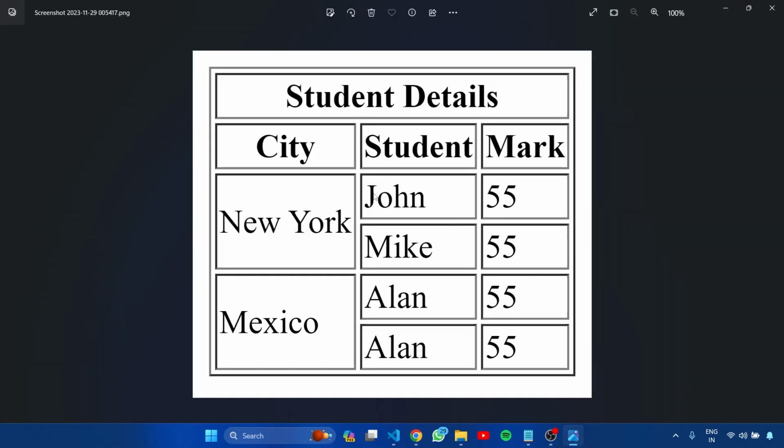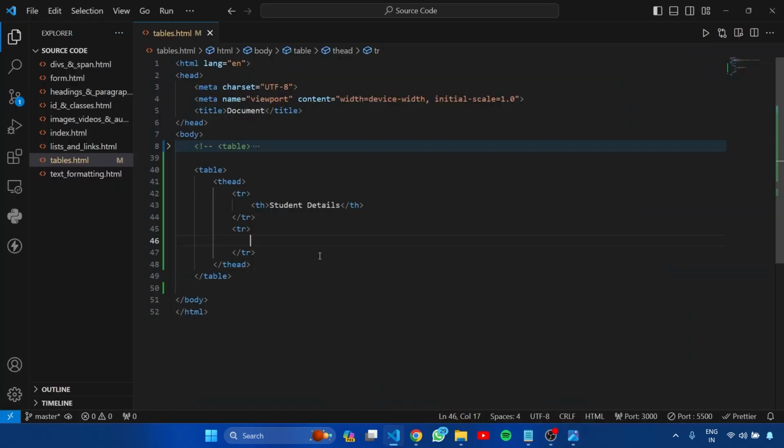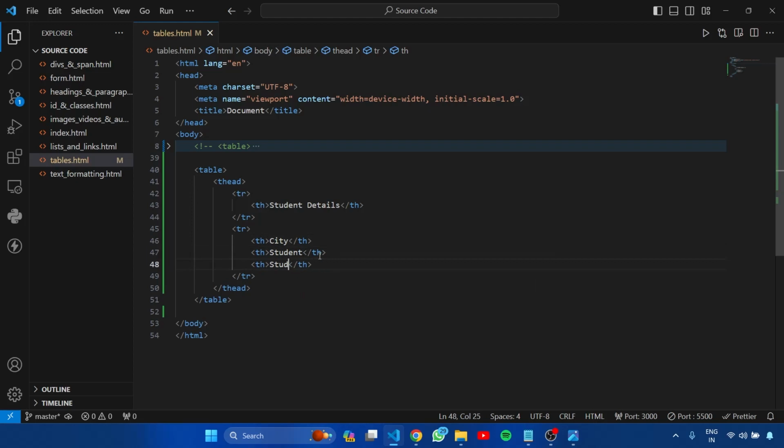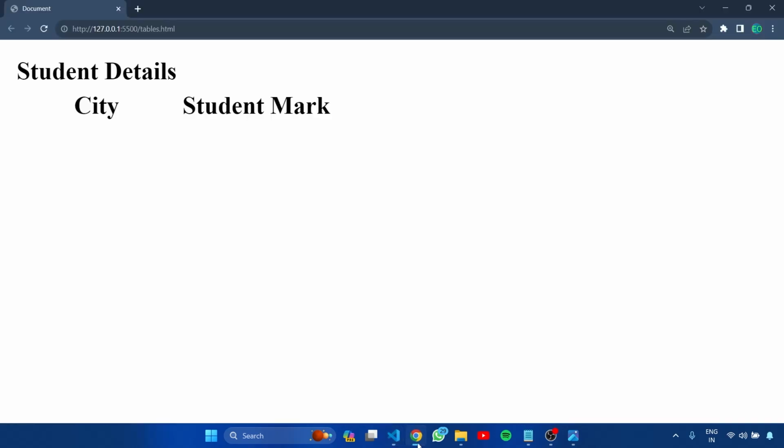Let's create the second row. The second row contains three column names: city, student, and mark. Let's add these three columns. City, duplicated using Shift, Alt plus down arrow. Student, and the last one is mark. Get back to browser. Yeah, we have created our three columns here.